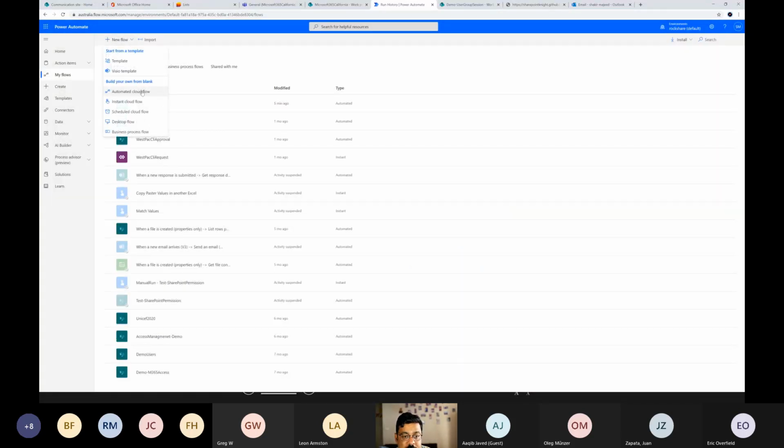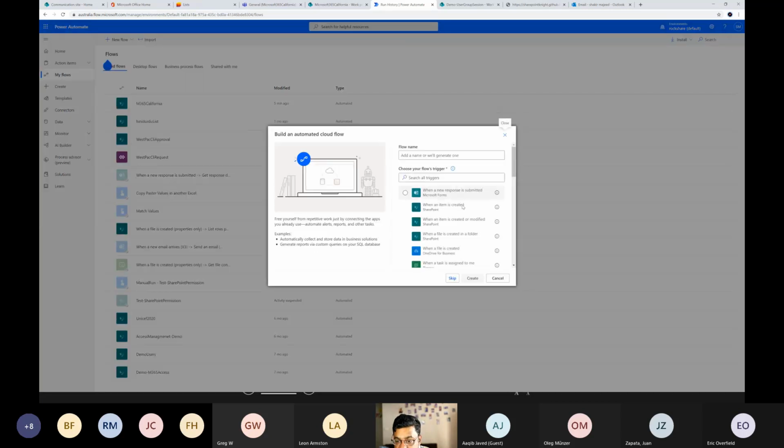When I created this flow, I used when an item is created. If you want to trigger it when an item is created or modified, you can use this one, when an item is created or modified. Every time it is modified or created, this will trigger. So based on your requirement, let's suppose your data is being updated very often, so you don't want to trigger it again and again. Then you can put a schedule as well.